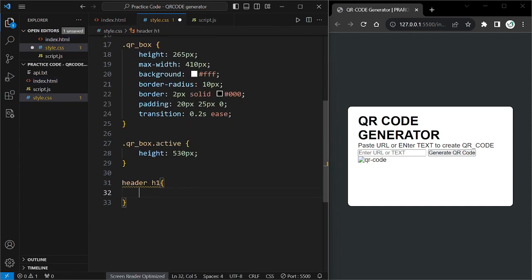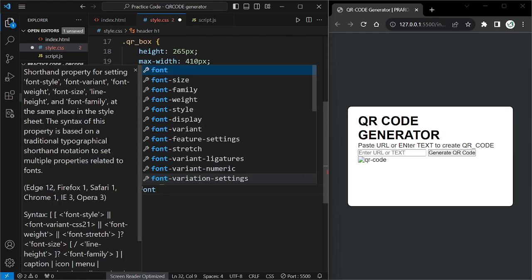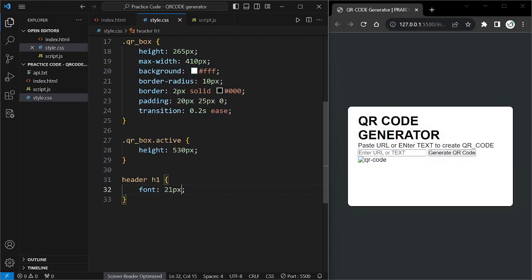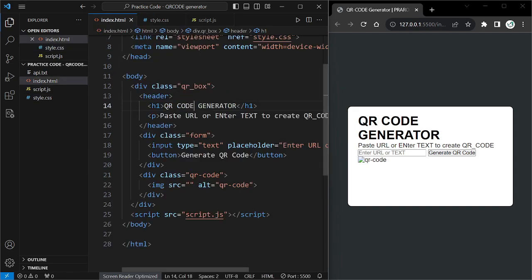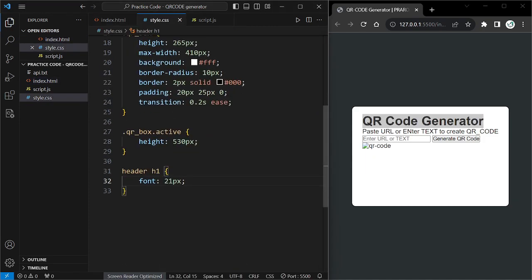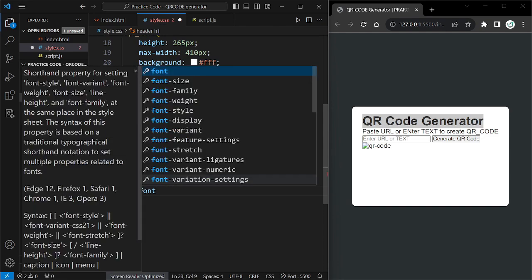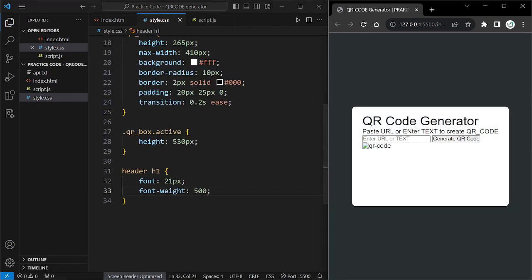Okay, so we have here a font size of the 21 pixel. Okay, so let's just make this QR code in a small text. Okay, generator. Okay, yeah, it will come in the one line. And then font weight, we'll add some font weight of the 500. Yeah, it looks much more better.